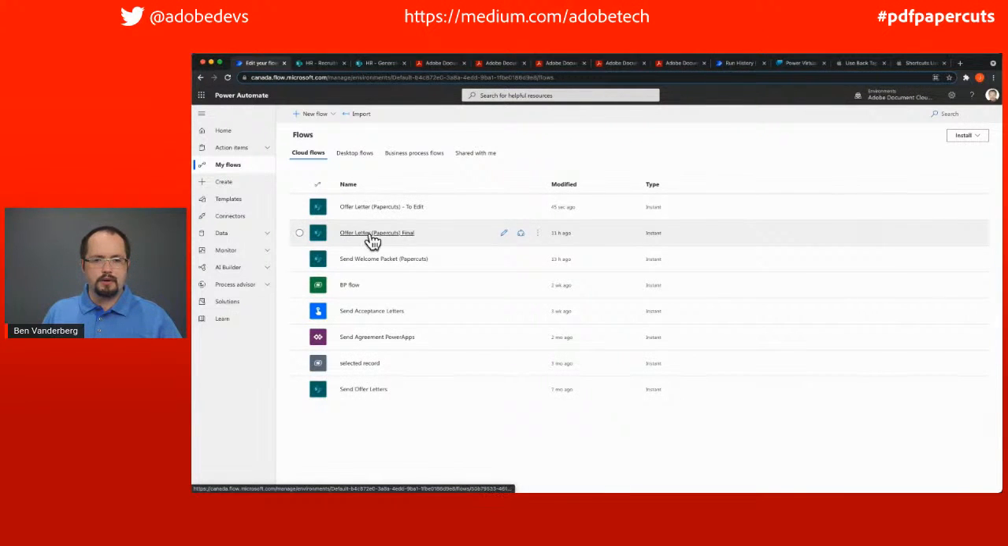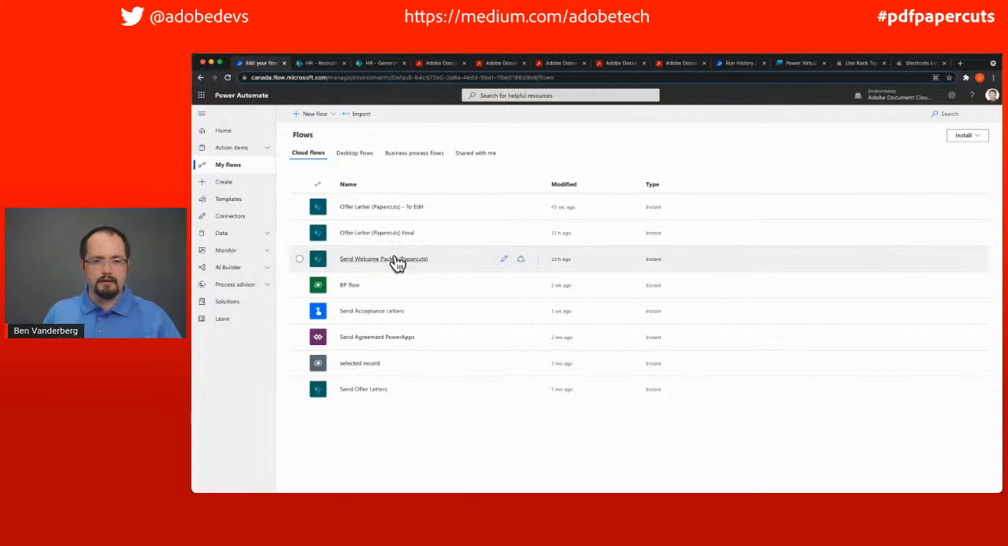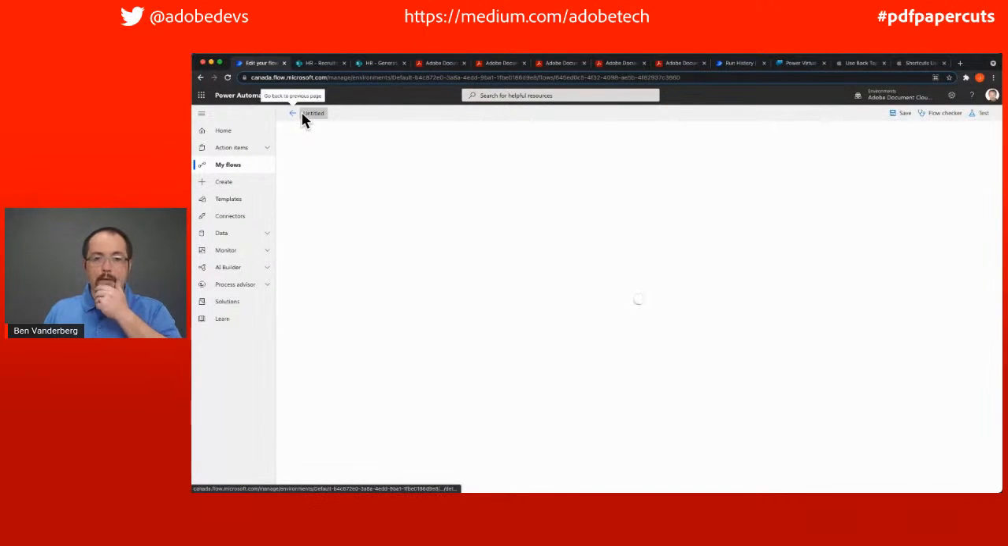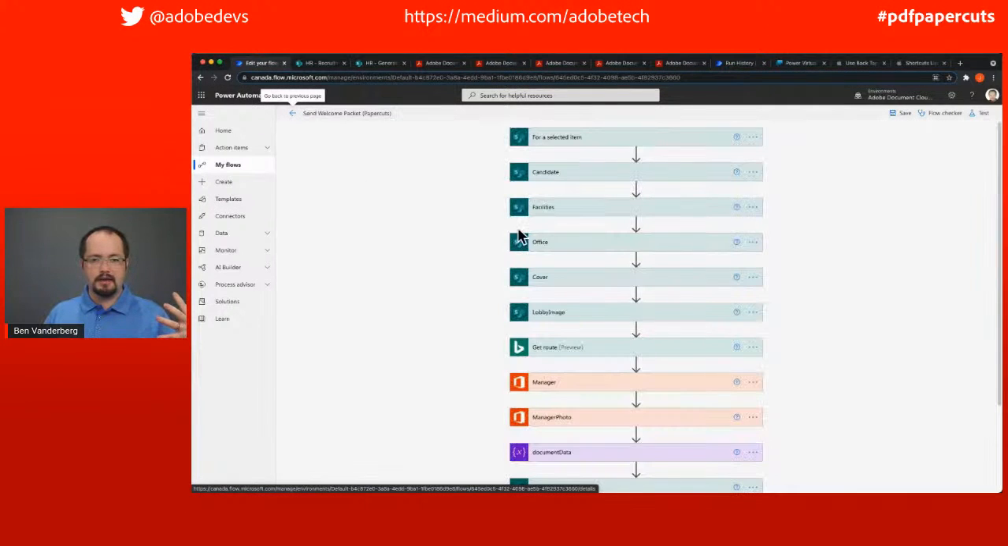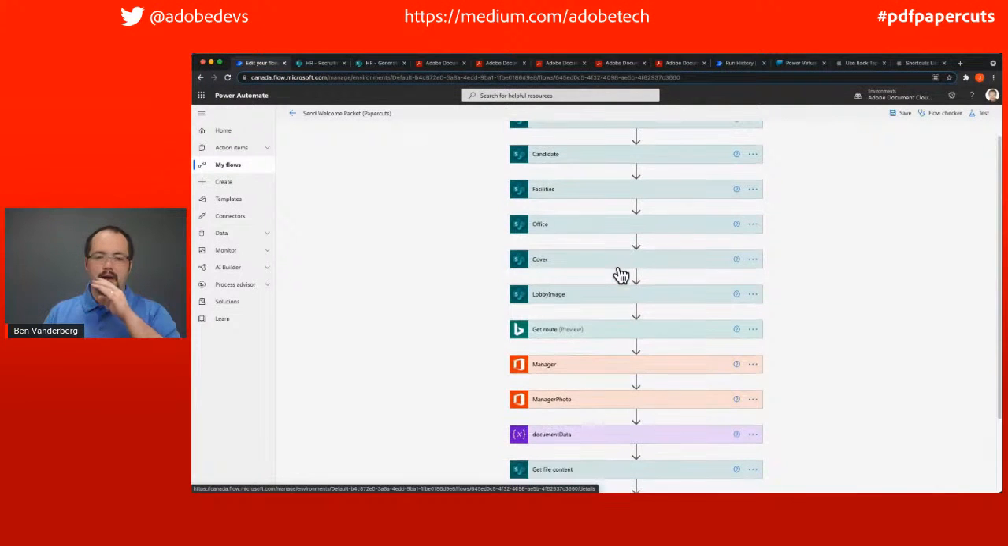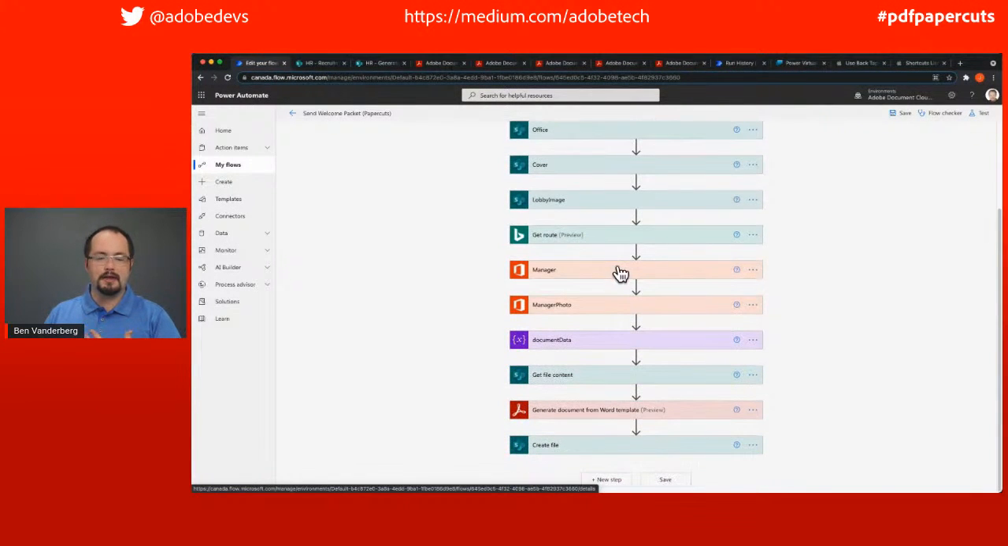So if we go into our welcome packet here, what we're going to see is that you could actually make more complex flows in here, where maybe you want to pull information from the candidate information, maybe some of the facilities information. In this case, if they are going to a certain office, you want them to have a very personal package that goes, here's everything you need for your first day, here are some of the facilities that you need to know, and you want to make that personalized.